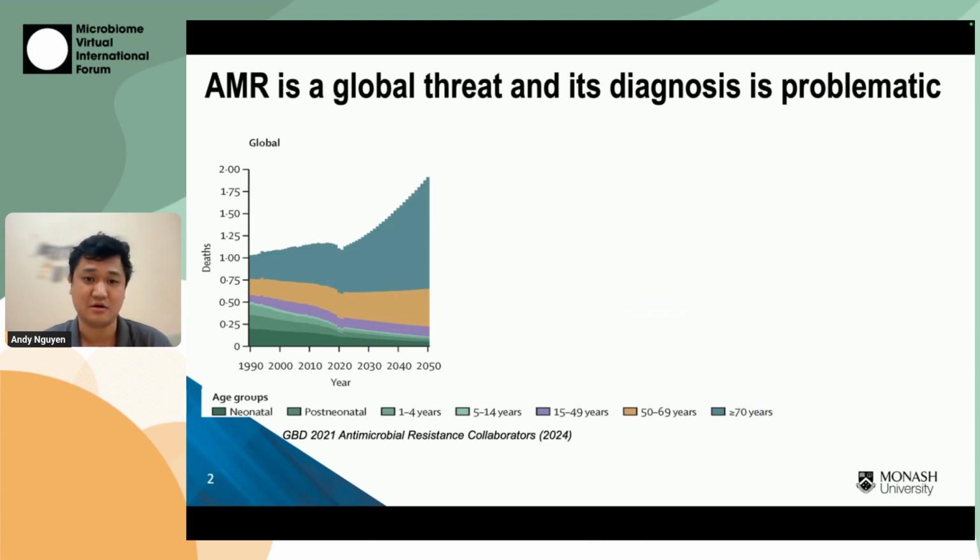AMR is a pressing global threat. In a systematic review in the Lancet in 2024, AMR is now directly responsible for nearly 1.2 million deaths annually, and if we don't take any action, the death toll will rise to 2 million by the 2050s. Because of that, governing authorities have identified key issues that need to be addressed to prevent the spread of AMR, and one of the most important factors is rapid diagnostic testing for AMR.